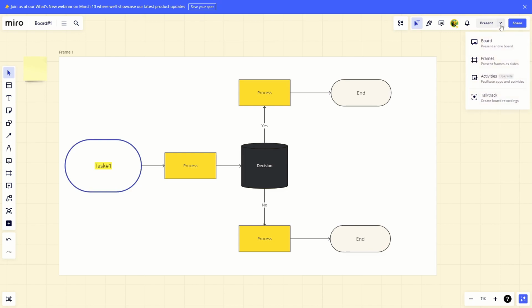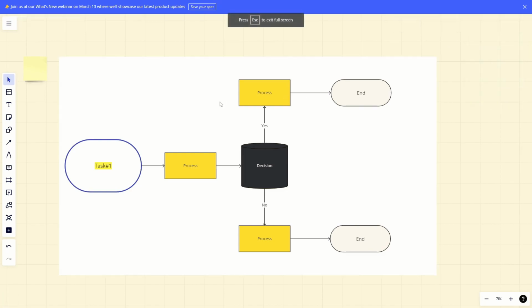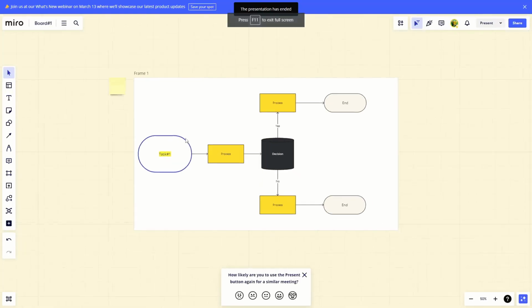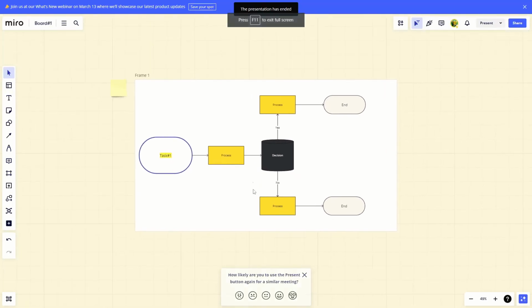If you click on present and click on frames, then you can see the frame is now full screen, and we can now present this frame. Then we can switch, for example, to the next frame, to the next frame, and to the next frame. And this will be similar to a PowerPoint presentation. Now let's stop the presentation, and we're back in our Miro board.